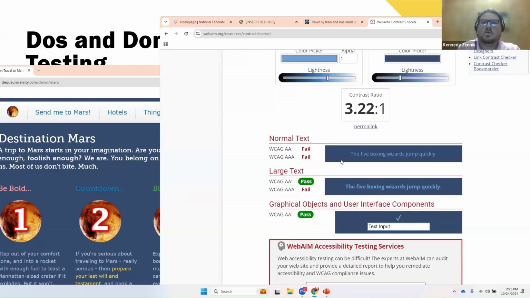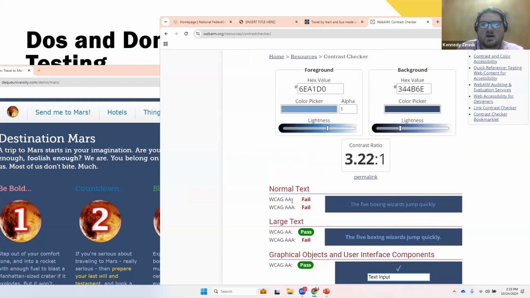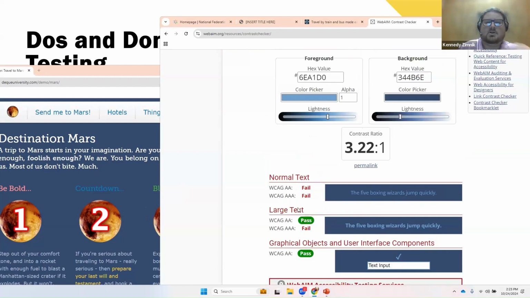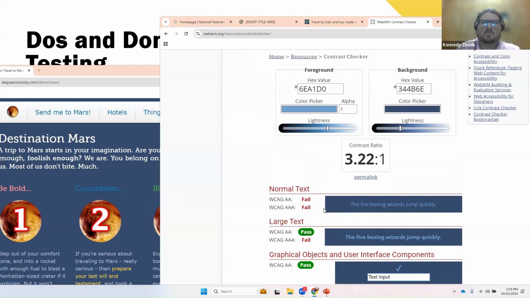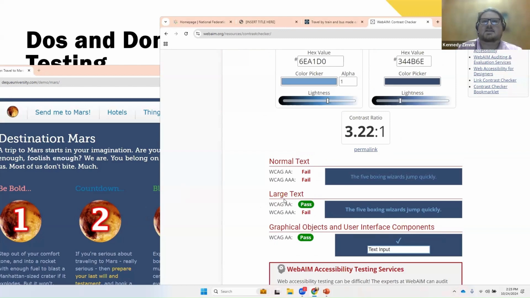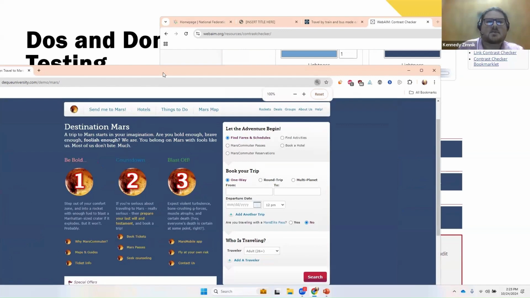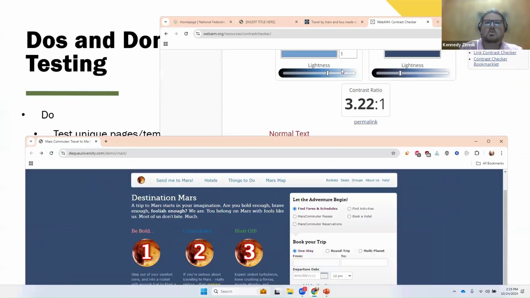Okay, so now normal text: WCAG AA fail, WCAG AAA fail. Now it does have large text pass, but you really shouldn't use the large text section unless it is large text and you know it is, because a lot of this text is just normal size text. So that would be a fail. And like I said before, in the ACR, in the VPAT, you'd find the criteria that has to do with color contrast, and then you just write down that it fails.